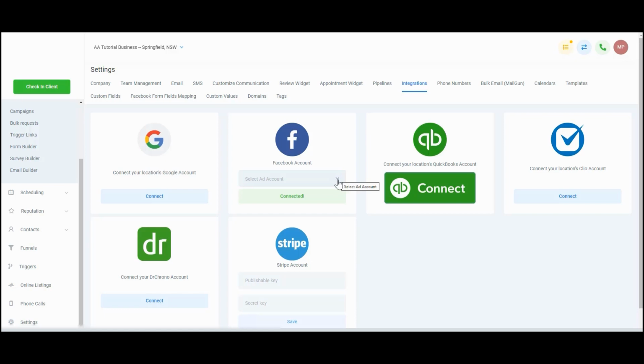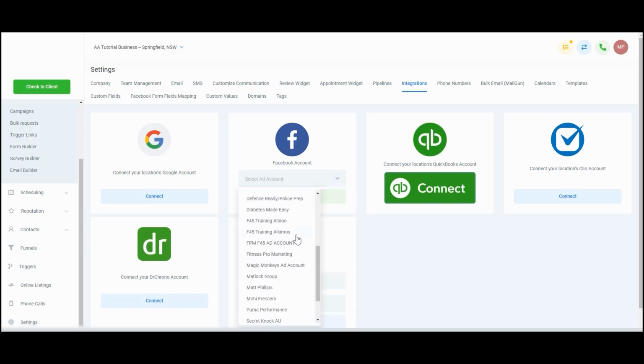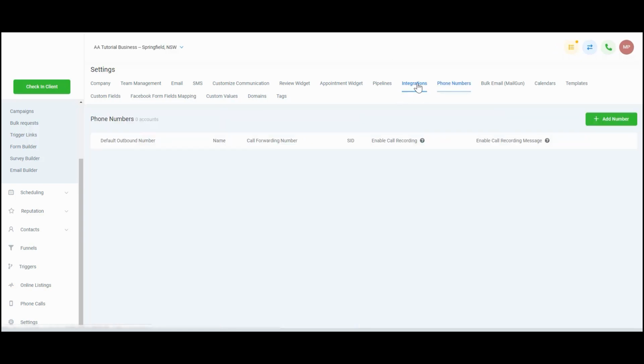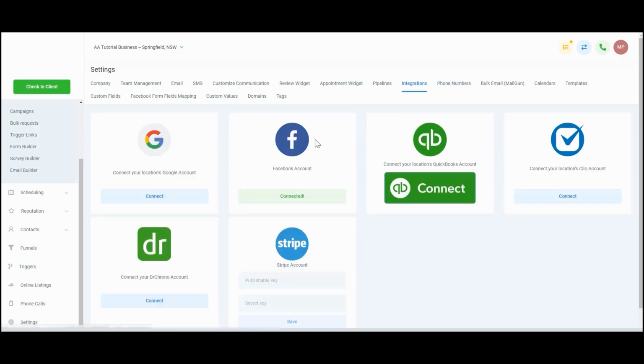So we're going to hit this drop down here and find the relevant ad account. In this case, I'm going to use this example, and now that will just save. So now I can test that, just flip back and forth. Okay, we can see that is connected and we can see I've got the correct ad account allocated.